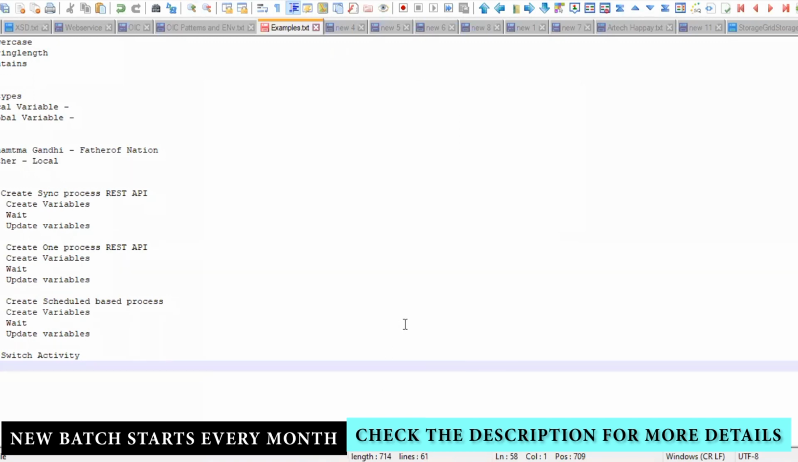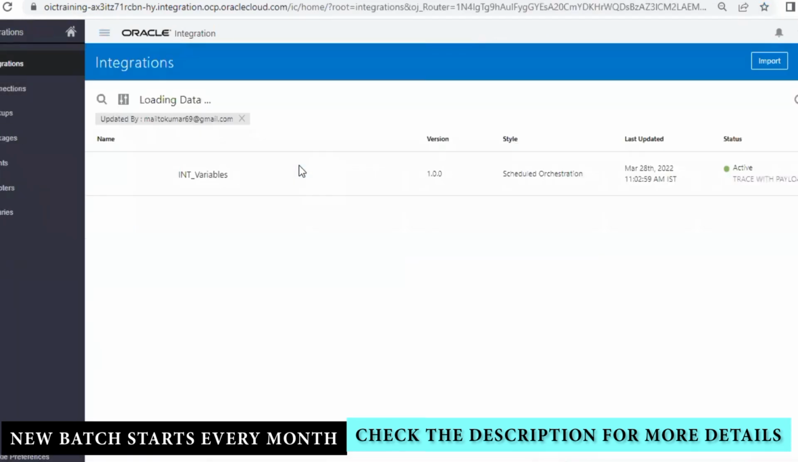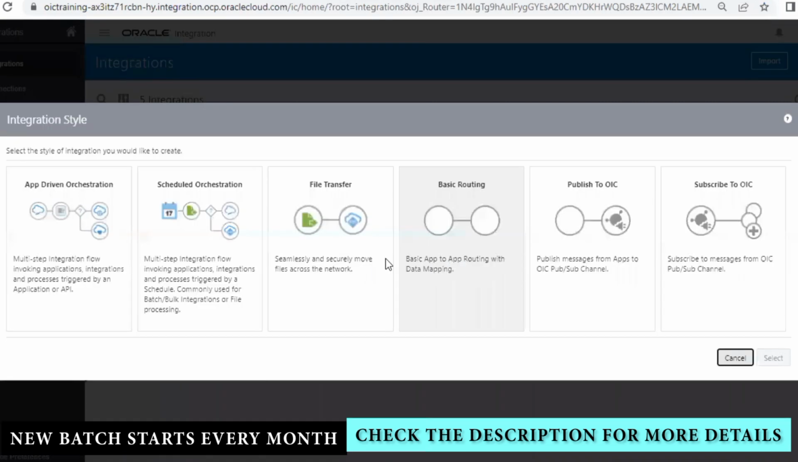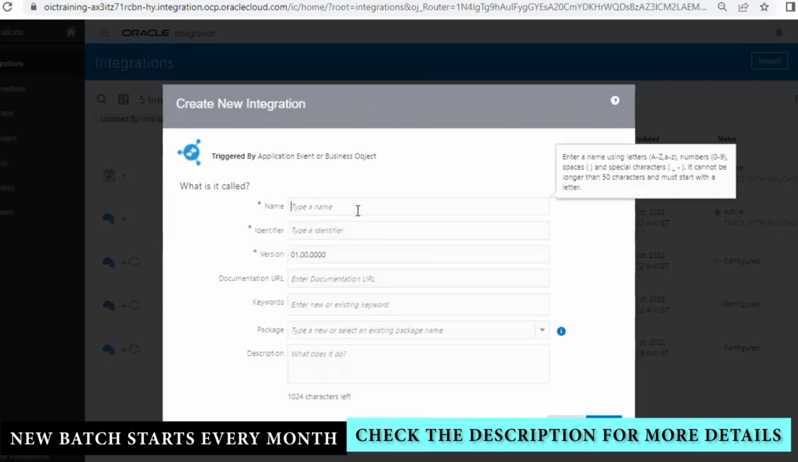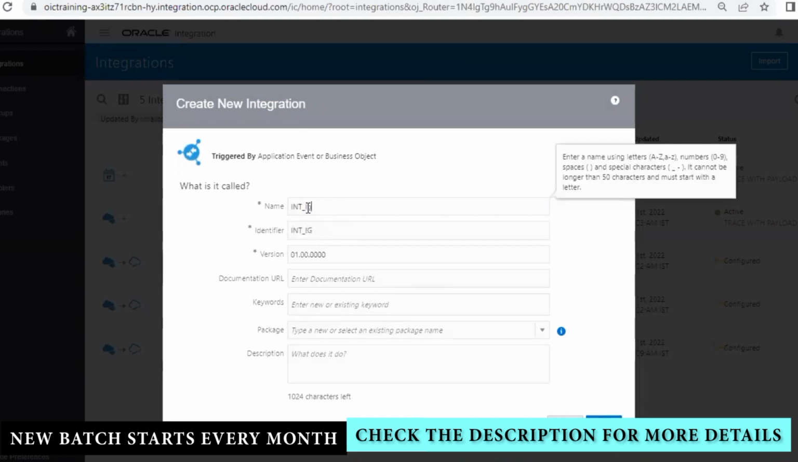Let me see what we can discuss. Let me create a switch activity. INT switch. Switch is nothing but your if else. You can put it as if else. You can also call it as if then else.